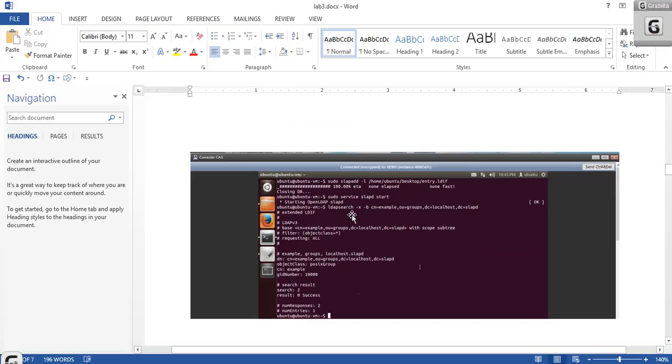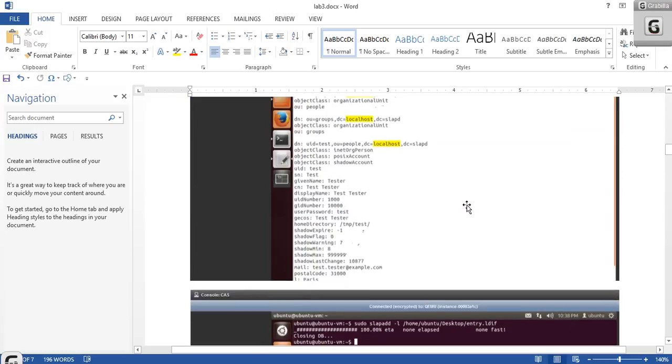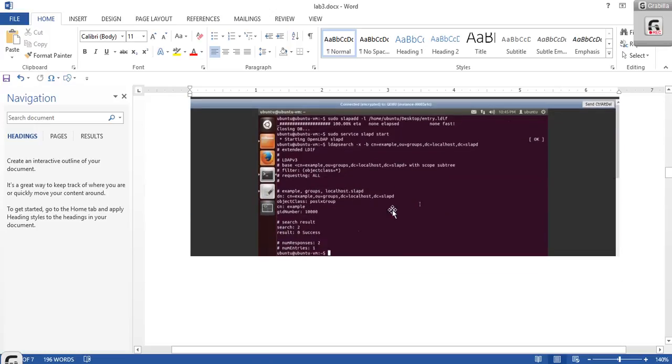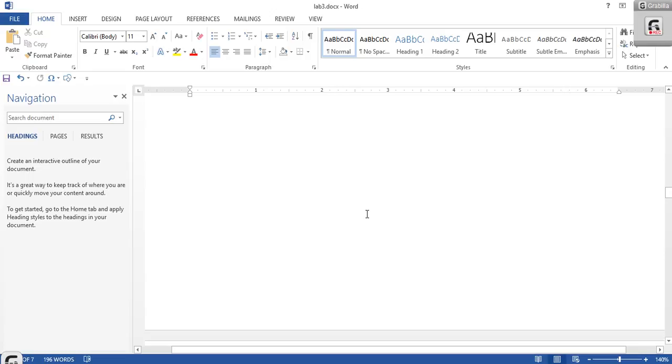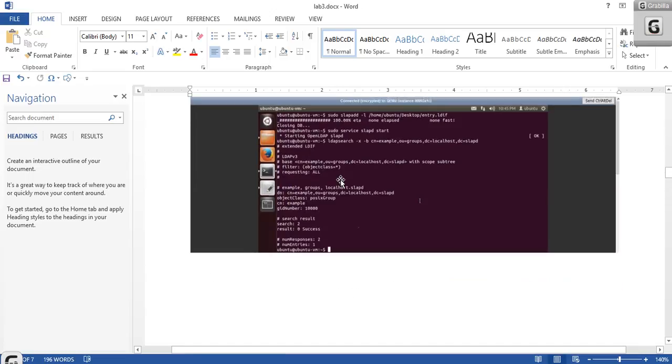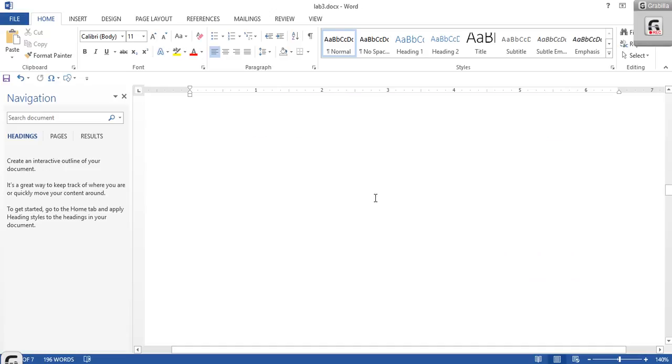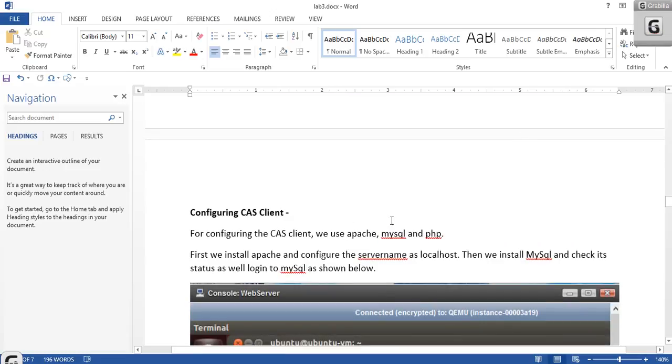And then if you search for the entries which we've added, you can see that it returns a few entries here. So basically all those entries have been loaded. This LDAP can be used with the CAS server. We can store all credentials in our LDAP directory, and the CAS server can authenticate using the LDAP directory.